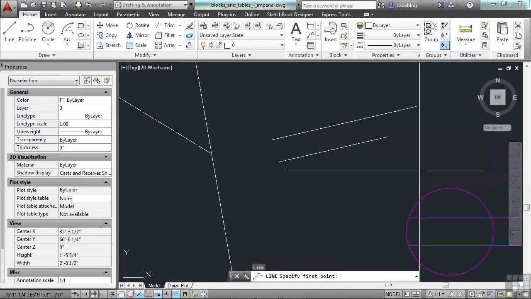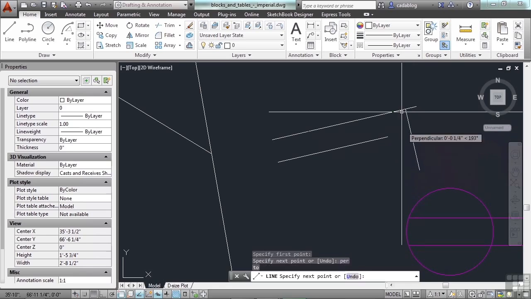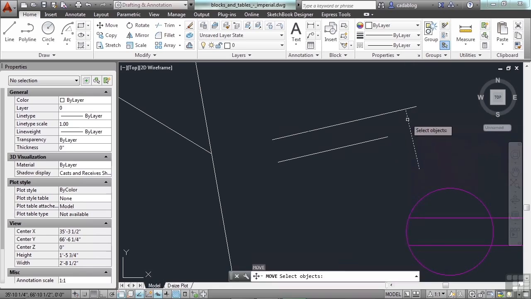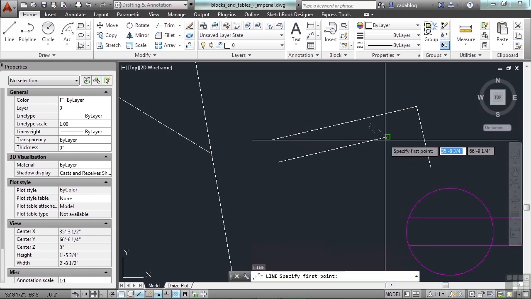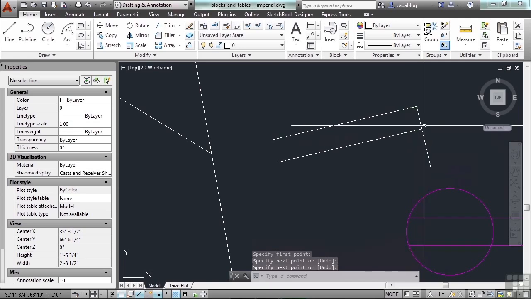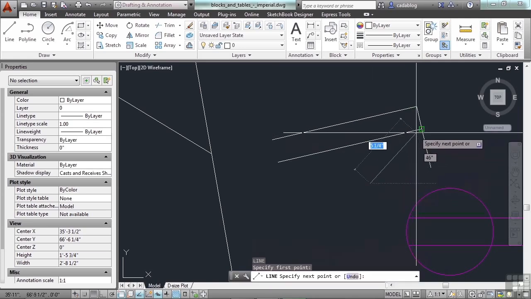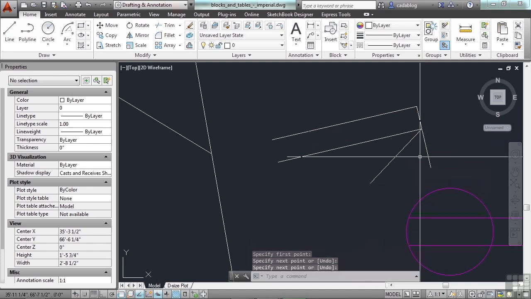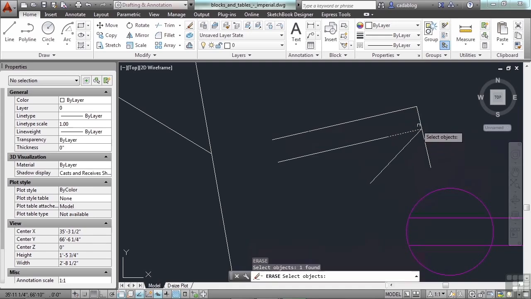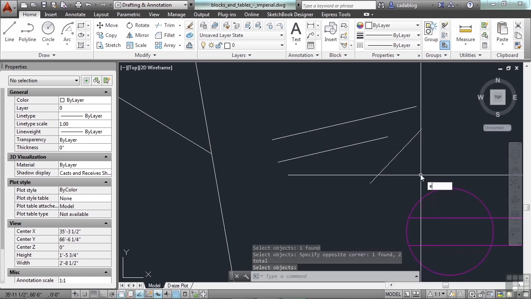See, I could draw a construction line, make it perpendicular, move this line so that I know it's right at the end, draw another line here, it's perpendicular. That's my point right there. Draw a line and draw to that endpoint, and now go back and erase those two objects. That's a lot of extra work.